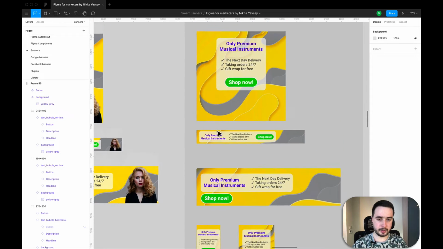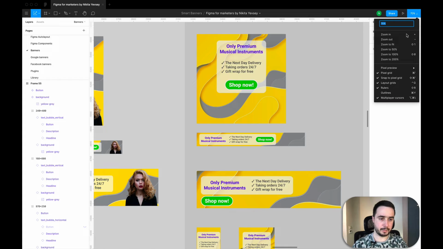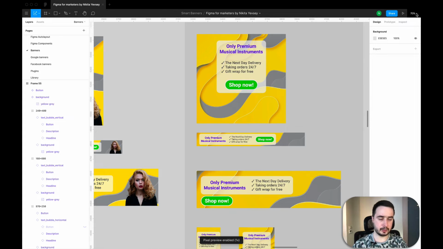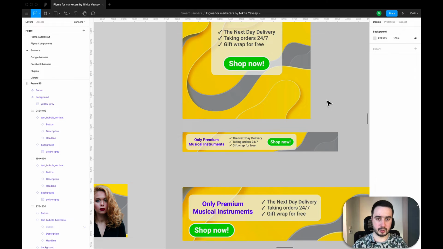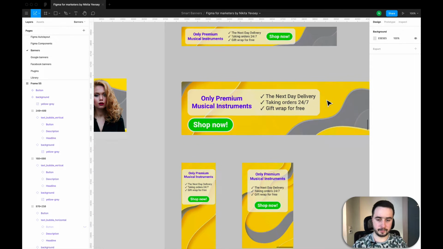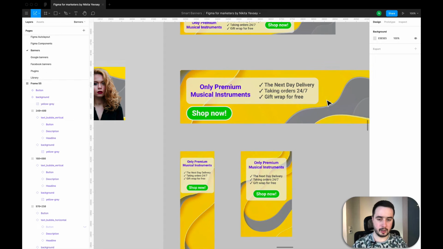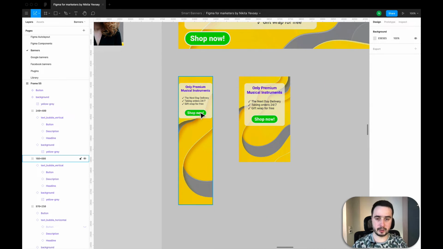And now let's preview these banners in pixel preview. I set 1x and I set the scale to 100. So this is how these banners will look after we download them. I am okay with all these banners except this one. I think this is too pixel. The text is not readable.